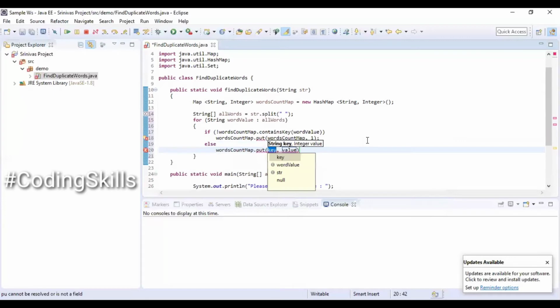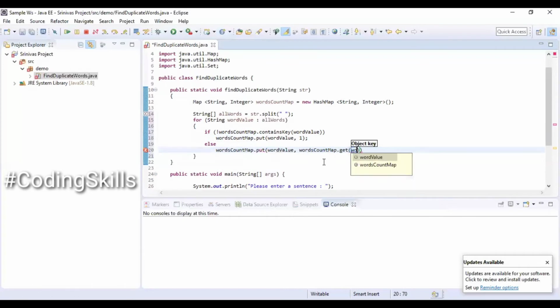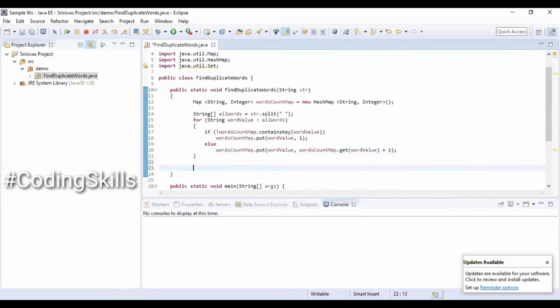Else, we are going to increment the existing counter value for that word, updating the map value for the same key by getting the existing value for the same key and using a plus operator to increment the value by 1. So this for loop is going to count the number of occurrences for each and every word, which is basic logic.